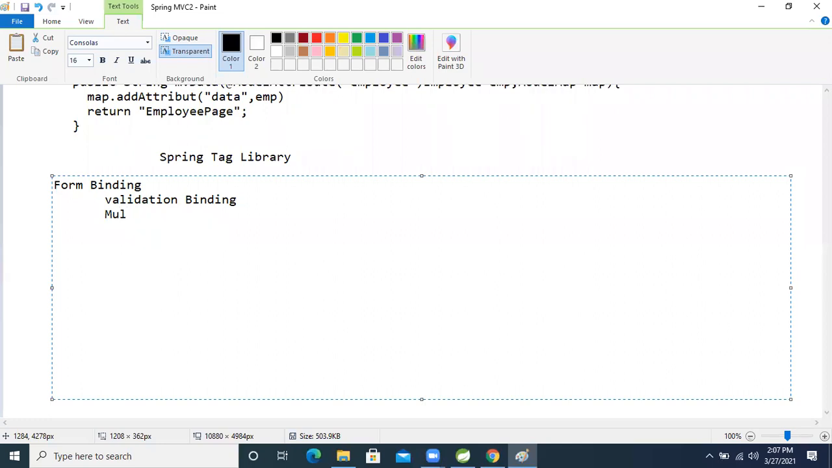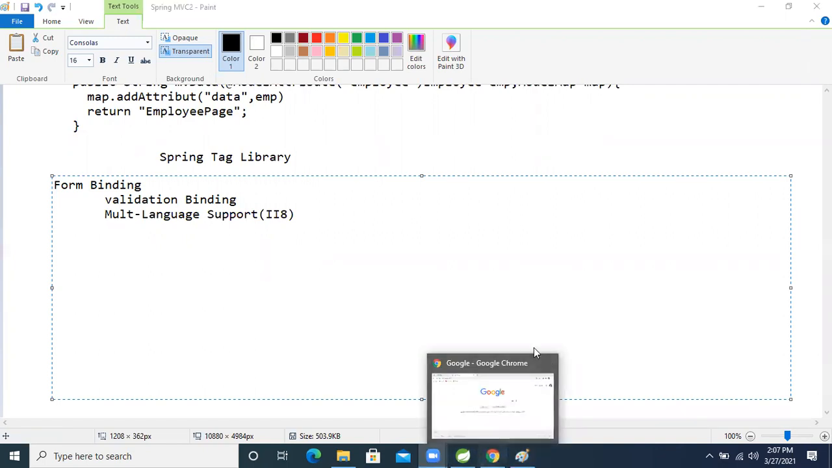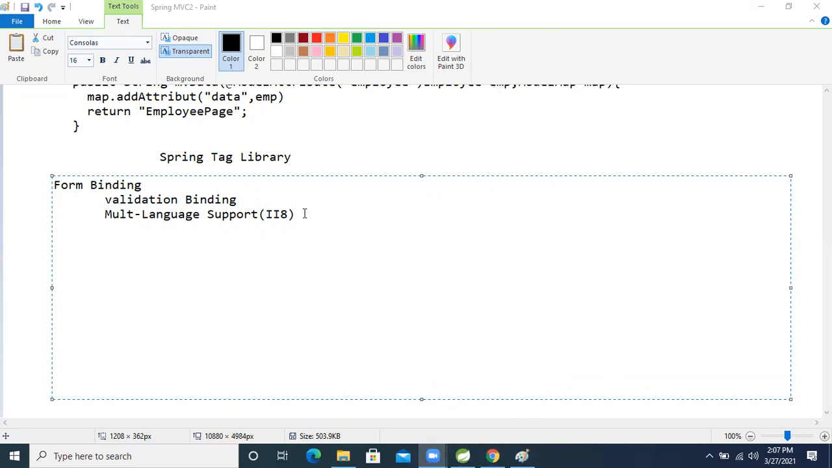Multi-language support, which is nothing but internationalization, i18n, right? We can apply internationalization, which is based on the country. We can open our page, and that page will show all the letters based on their country language, right?